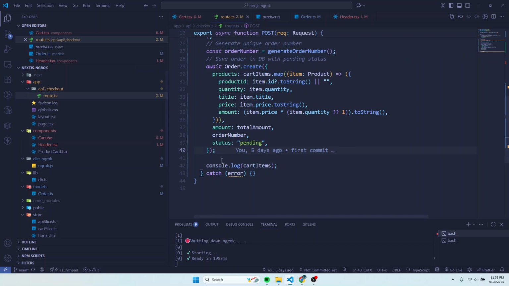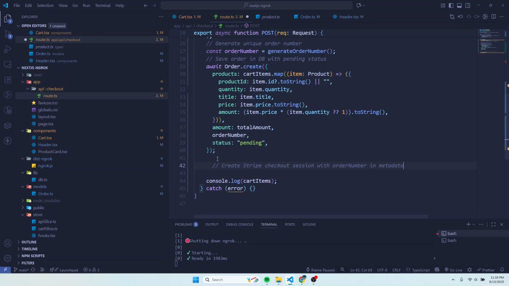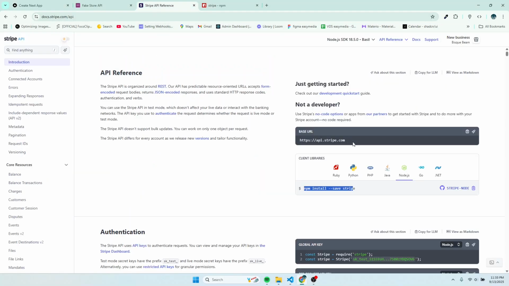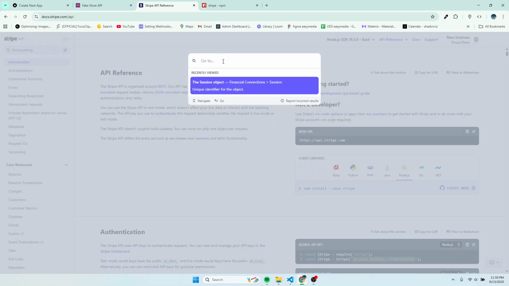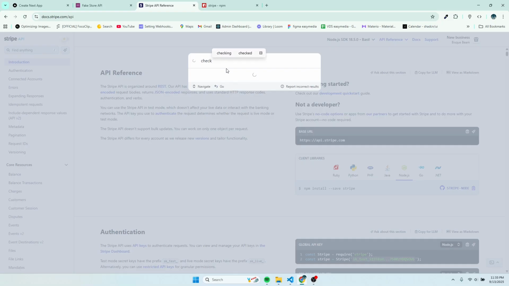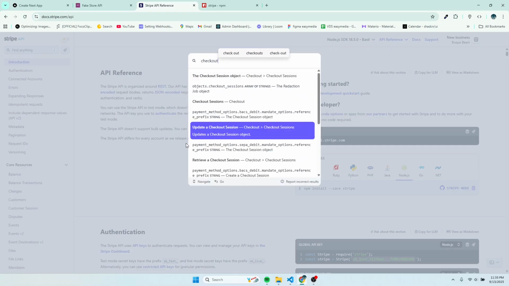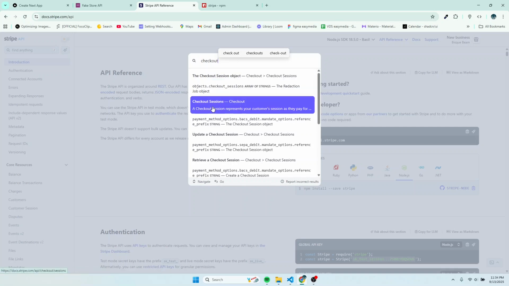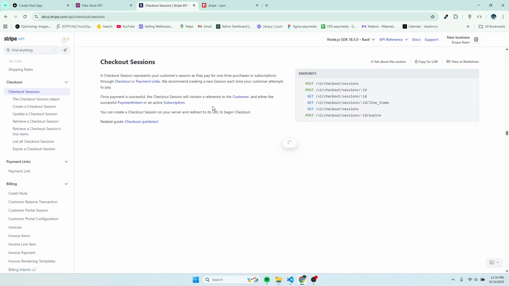So after saving the information in the database, we now need to create a communication with Stripe. So let me just get a comment for that. Create Stripe checkout session with the order number in the metadata. That is what we need to do. So I'll just go to Stripe documentation. I have API reference here. So within the API reference, I'll search for checkout. So we have the checkout object, and within the checkout, we need the sessions. So let me click on that.